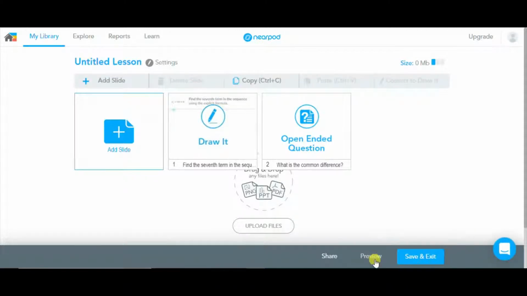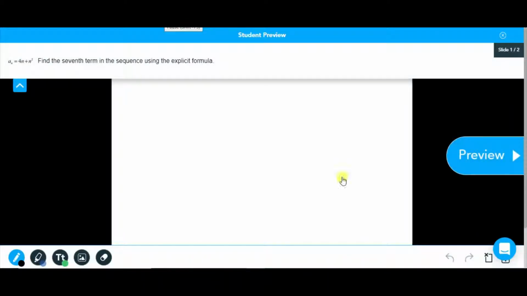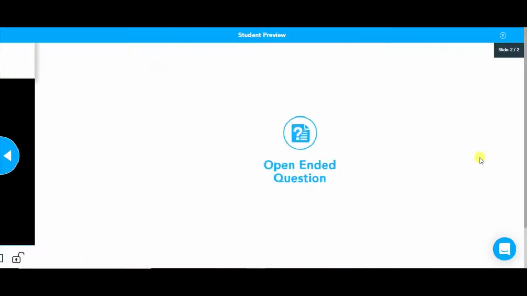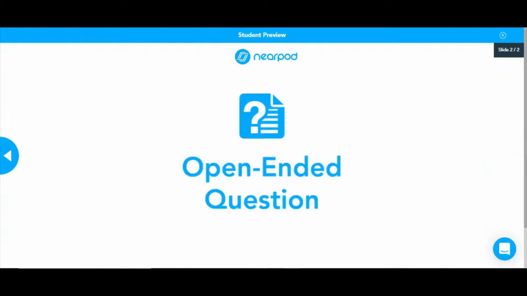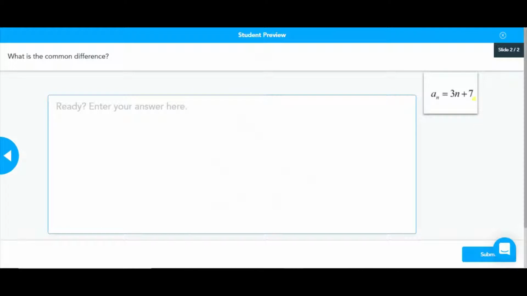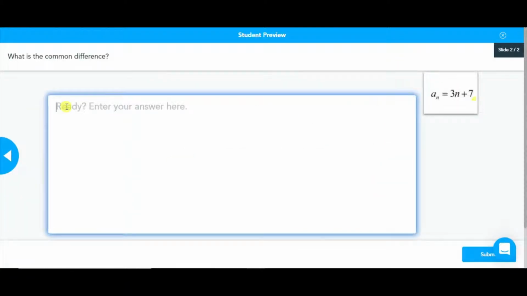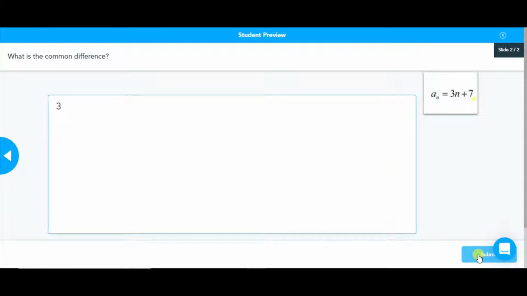So for a fill in the blank, all right, so this is what the fill in the blank looks like. What is the common difference? I can see it over here. I can make it bigger if I want, and then all the student has to do is type in the answer. The common difference is 3 and submit it.